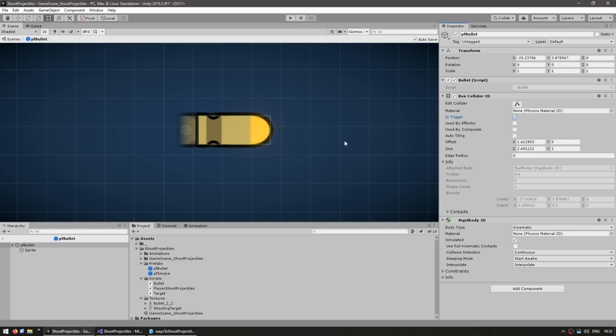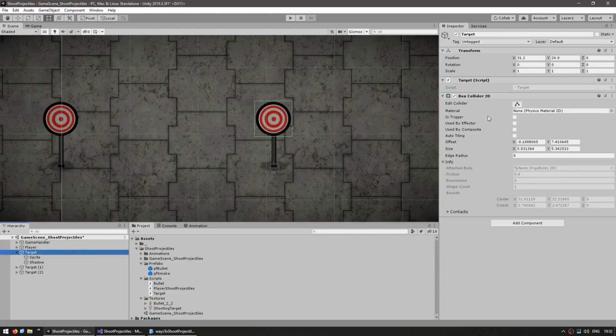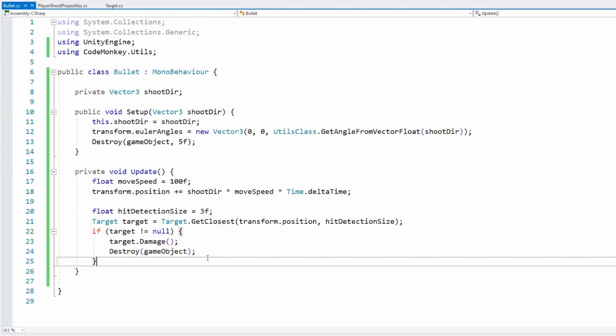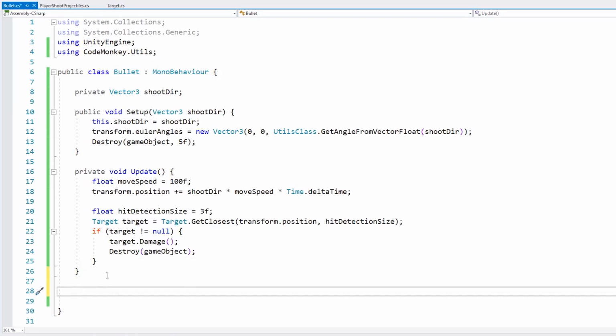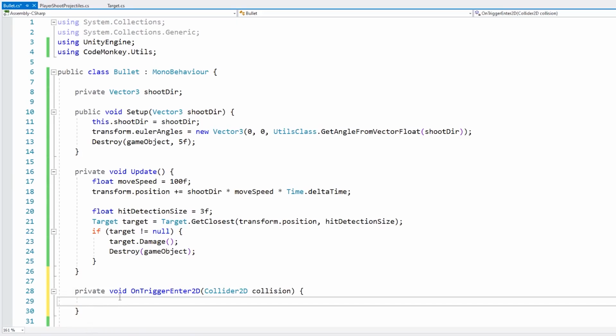Alright, so here we have both objects set up. We have the bullet with a box collider and a rigidbody, and then we have our target just with a box collider. So now let's go into our bullet script. And in here, the way that we handle collisions is actually very simple. All we need to do is add the function private void OnTriggerEnter2D. We made the bullet a trigger, that's why we're using the trigger. And using enter means that it will only be called once when the bullet enters into another collider, and we're working in 2D. Alright, so this will be called when there's a collision in the physics system.